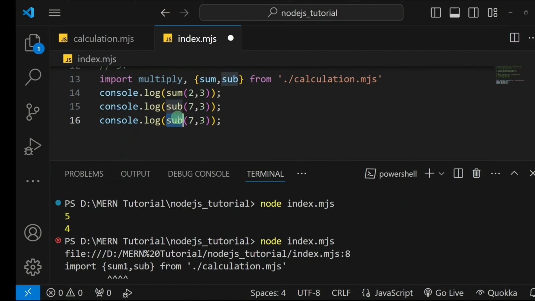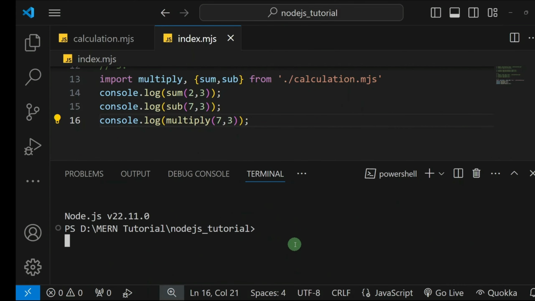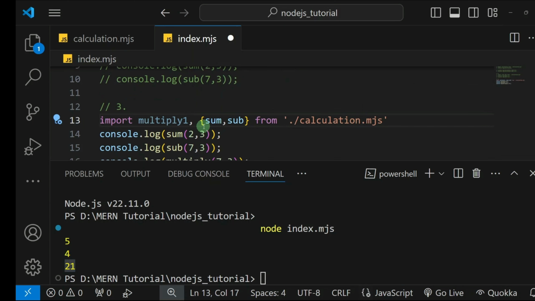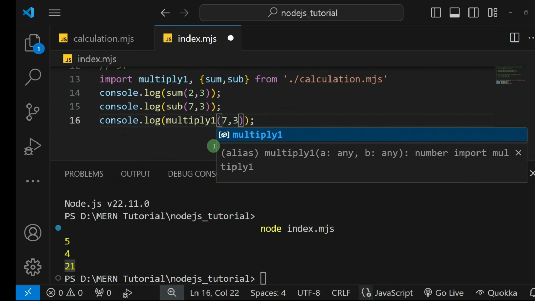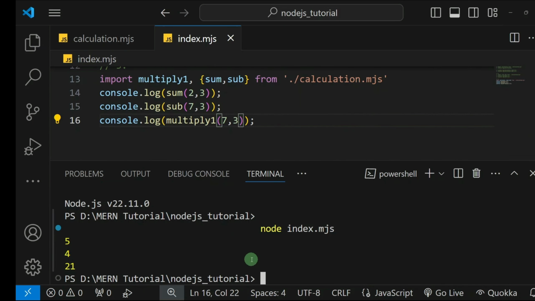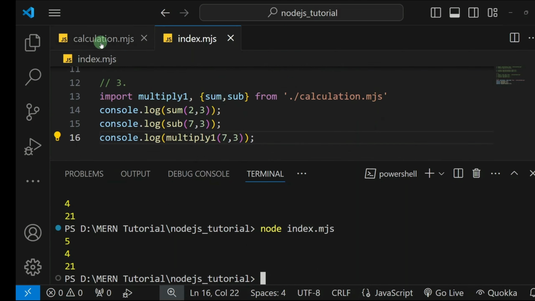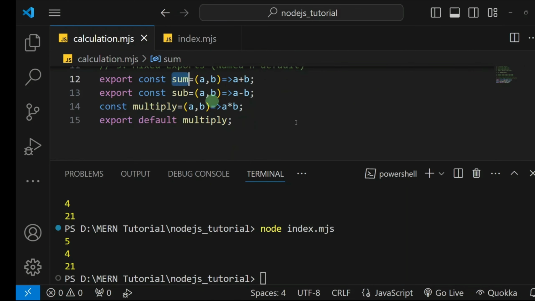I will just come down and here I will be writing multiply. Save it, run the application, hit enter. I am having the result. 7 into 3, I have the result 21. For default export, I can give any name, multiply1, save it, refresh, again I will be having the result. But for named export, you should always give the same name whatever you have given while exporting.